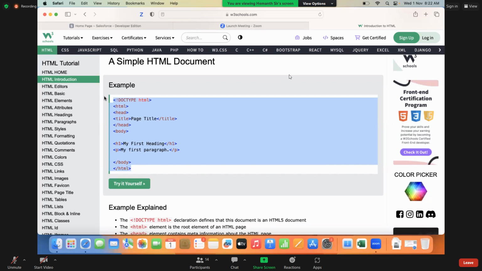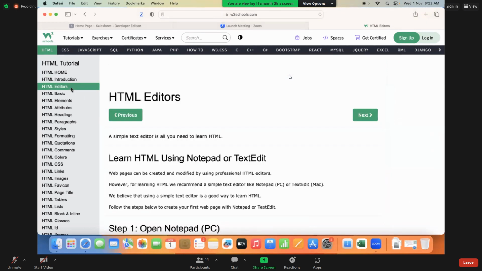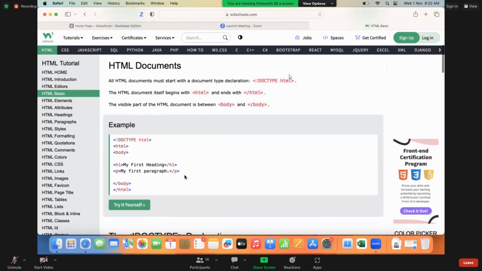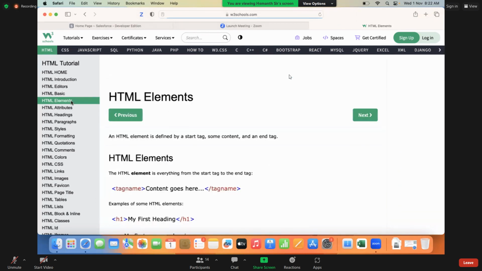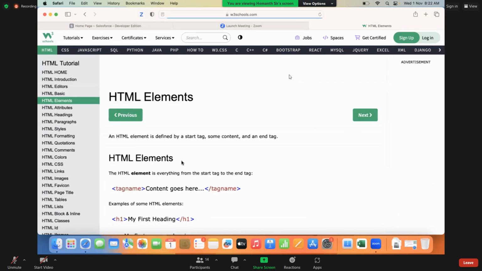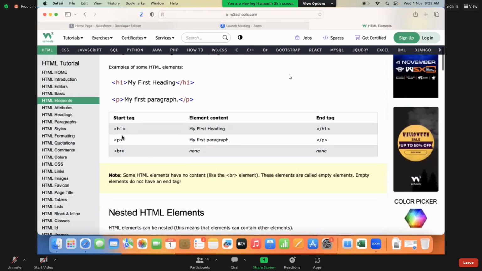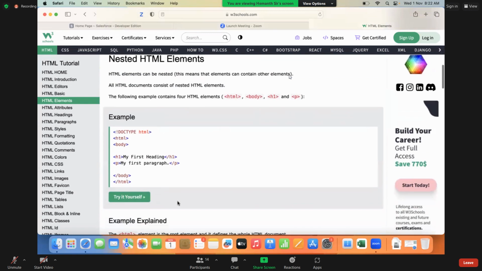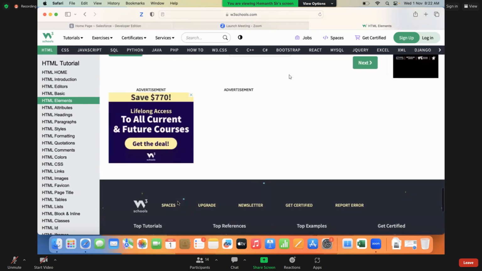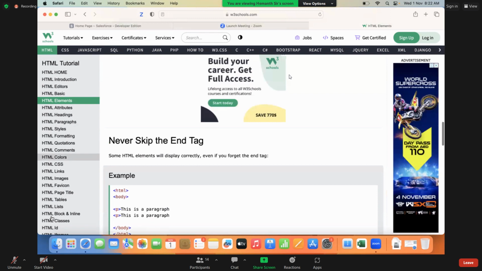After that, what you need to do is go to the HTML basics, and then HTML elements. So you start with HTML elements and then try to understand these different elements, nested elements, all these things you need to understand. Very simple. You practice this, you complete all these things. If you are stuck anywhere, let me know, I will help you.